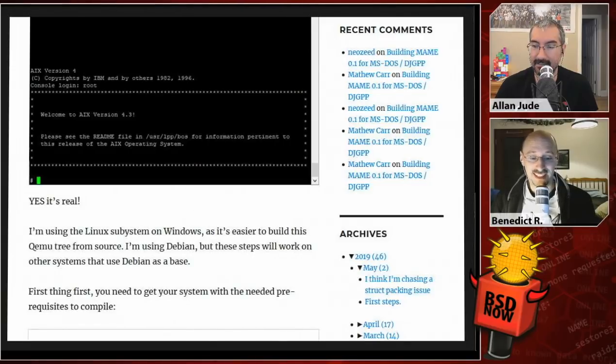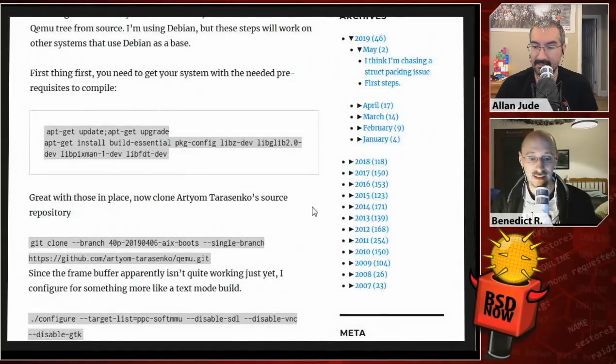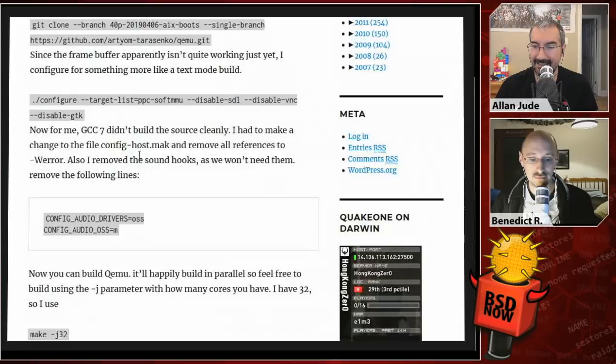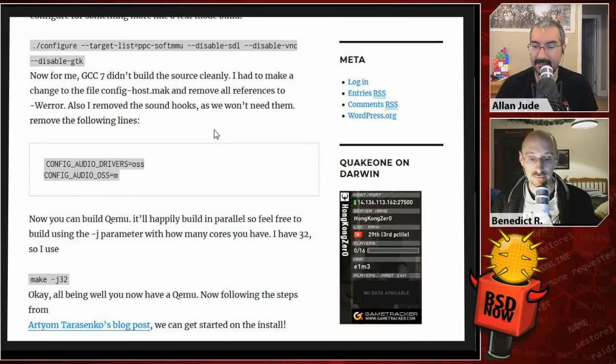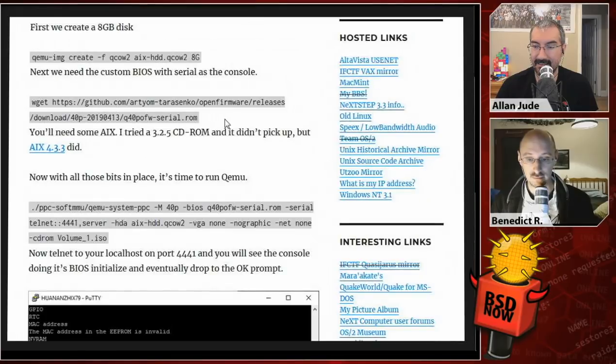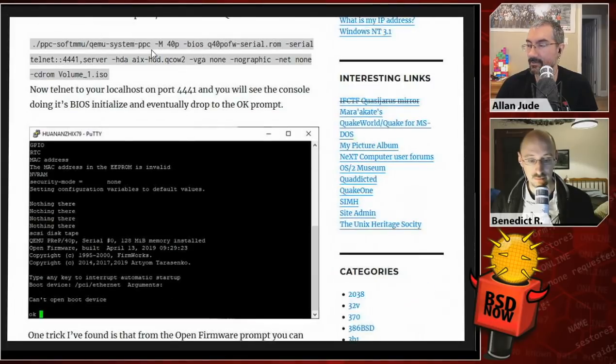Yeah, so they download the binary packages for the build essentials and the dependencies for QEMU. Then they grab, I guess, this branch of QEMU that's been set up for Windows, maybe, and they configure it to do PowerPC with a software MMU, and configure and compile that. And then they create an empty 8 gig disk for AIX, grab the open firmware to boot it with, and then now they can run the QEMU PowerPC, which will translate the instructions to the x86 that they're actually running on.